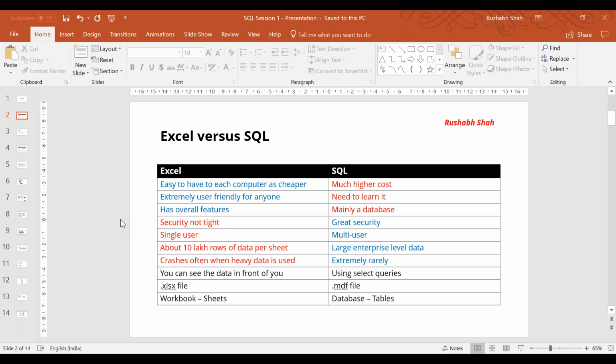Your Excel file is called a .xlsx file. The extension is .xlsx. But SQL is .mdf. It's a .mdf file. Your Excel has a workbook and worksheets, yes or no? We know this. Our Excel has workbook and worksheets. But your SQL is called database and tables.